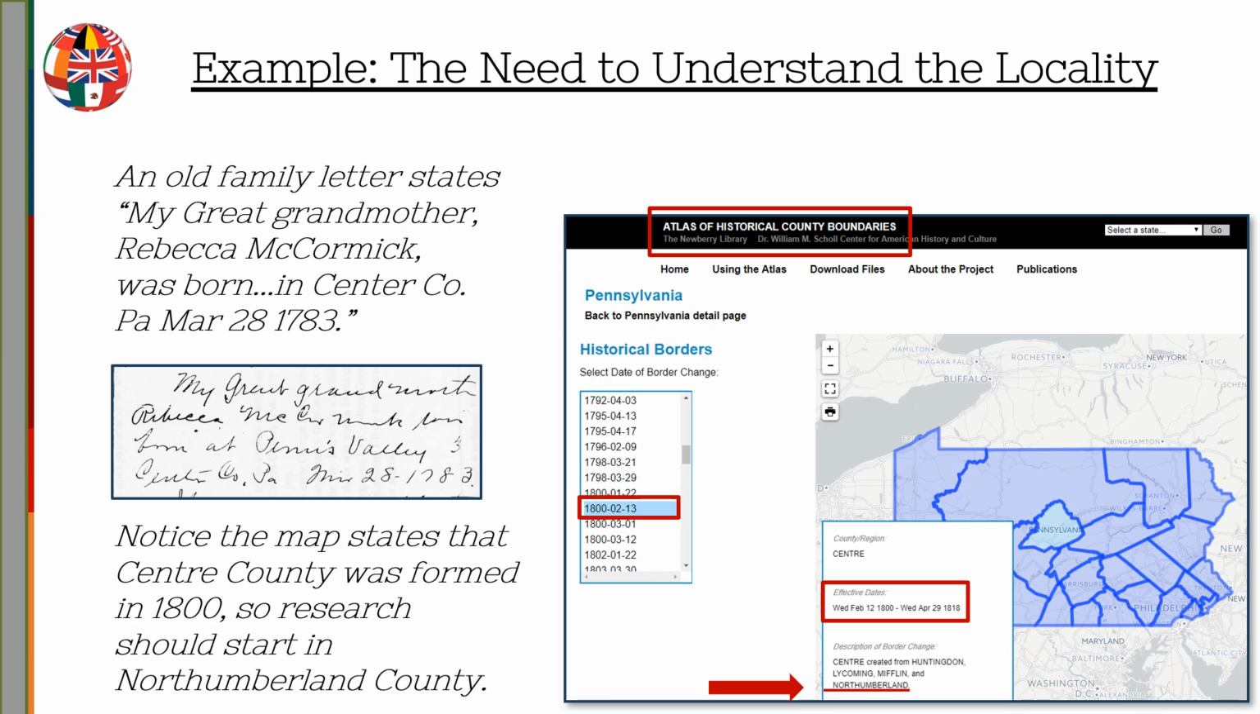Notice on the map in the left-hand column that by choosing a particular date, it changes the map to show the current boundaries of that date. It also creates a pop-up box that shows when the county was created and from which counties it was created from. So in this case, it shows that research on the McCormick should actually start in Northumberland County.